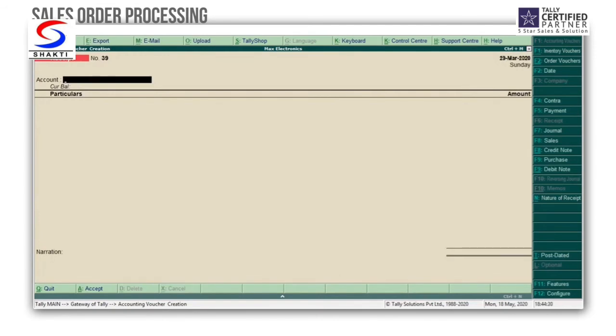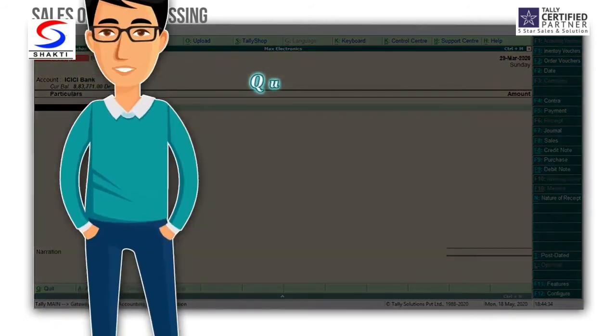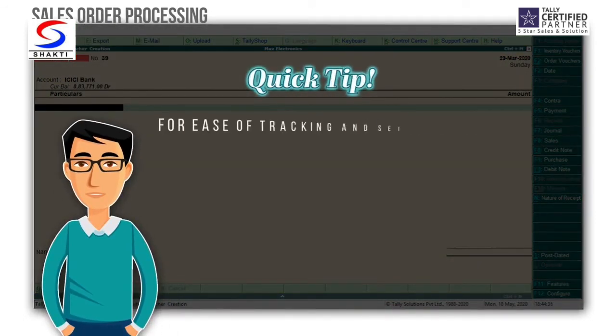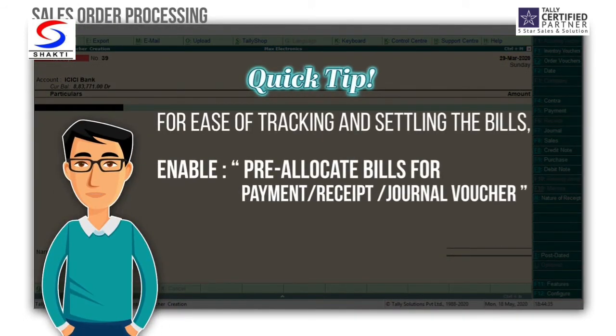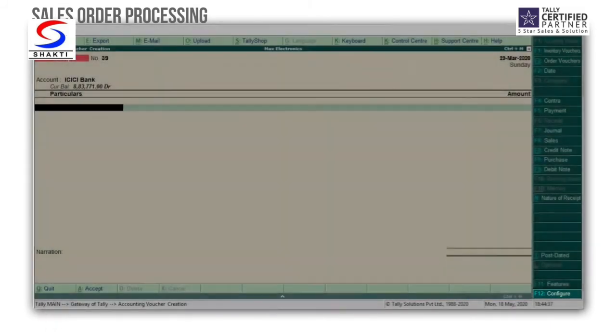Select the cash or bank ledger in the account field. I'm selecting the bank ledger. Now here is a quick tip for you. For the ease of tracking and settling the bills, enable Pre-allocate Bills for Payments and Receipts or General Vouchers from F12 Configurations.